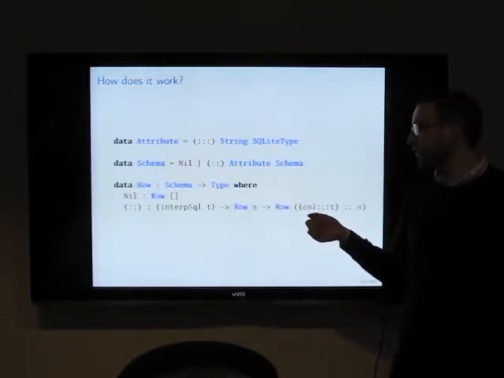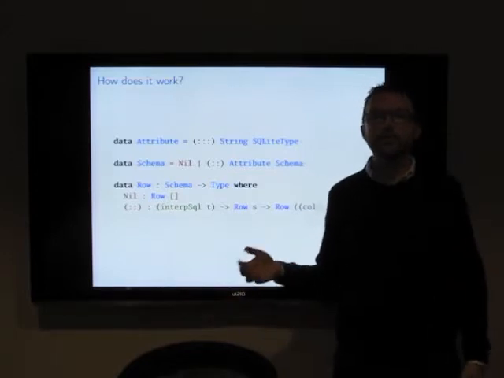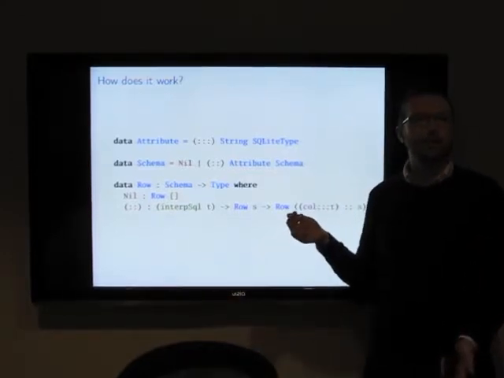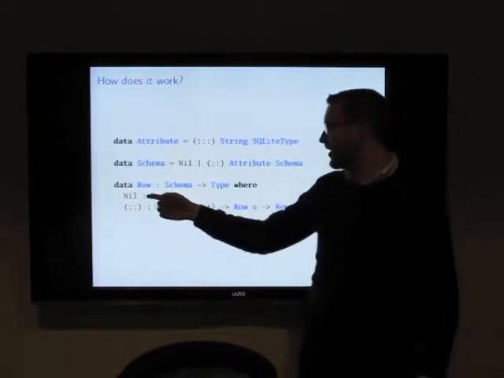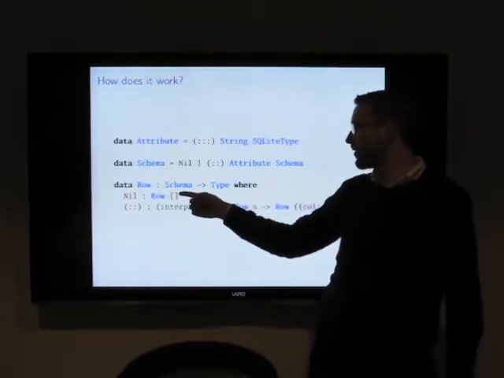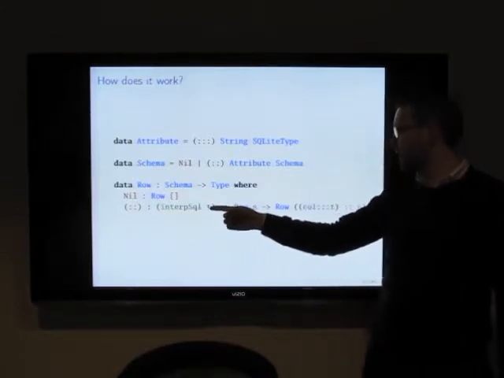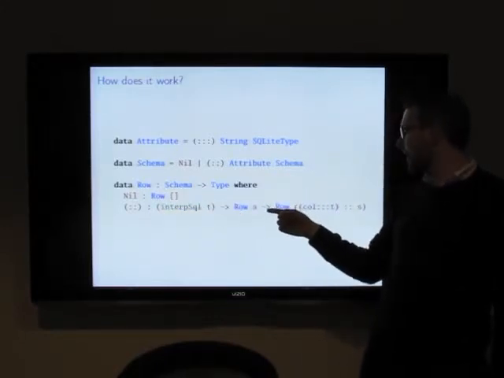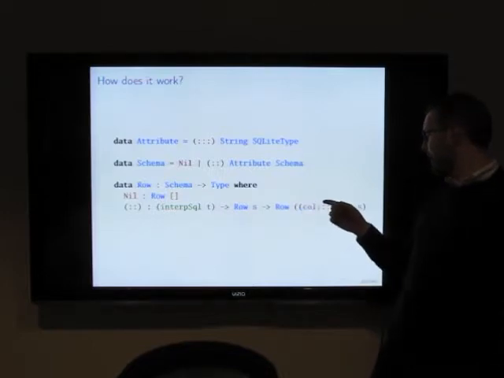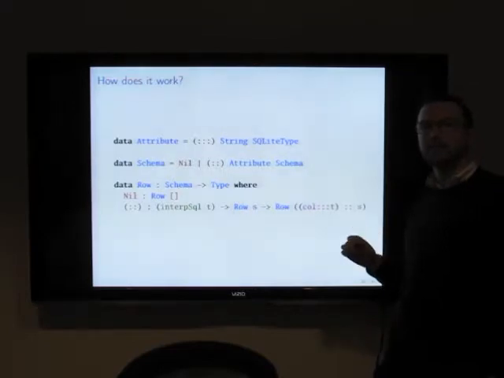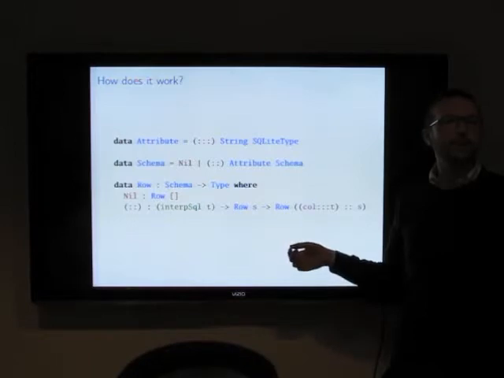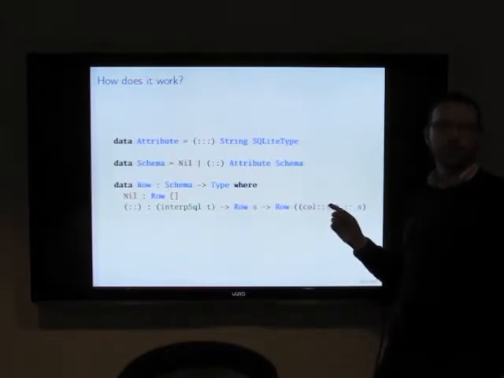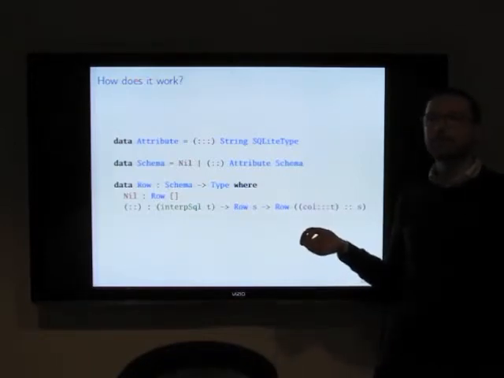Then a row is indexed by a schema, so it looks very much like the environments that you saw earlier with the simply typed lambda calculus interpreter. So nil is a row in the empty schema, and then a cons is an interpretation of some type T, and a row in S, and that is a row in an attribute called col with type T consed onto S. So the only difference between this and the env that you saw earlier in the lambda calculus interpreter is this col colon colon colon and then a couple of things renamed. So you've seen it before.